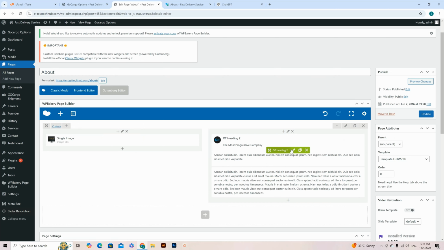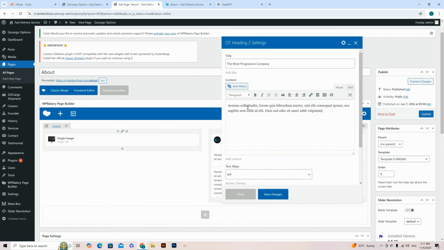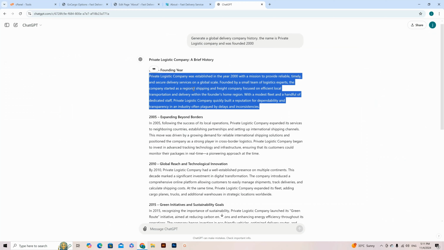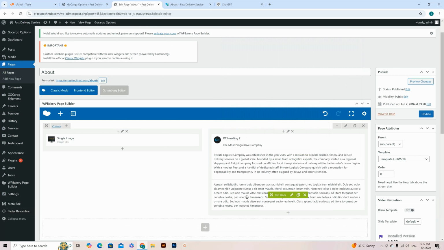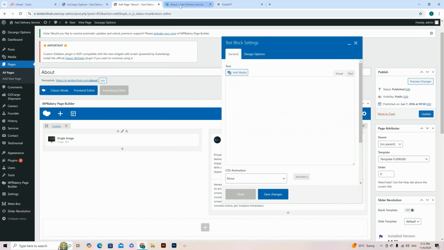So we are going to hit this, then we're going to do that, then we're going to go back to ChatGPT. We're going to copy this, for example. So we're going to do Control V, save. Then we're going to have this section as well.